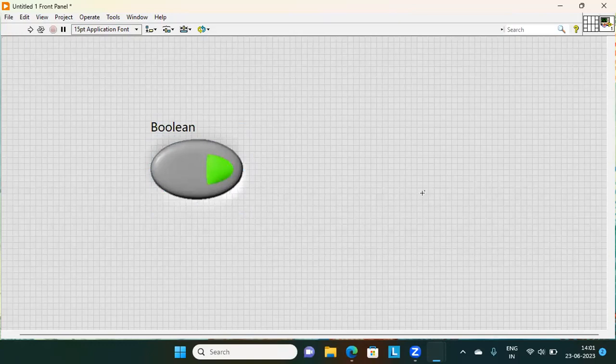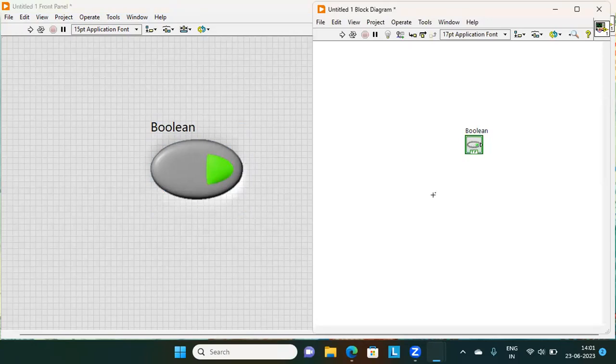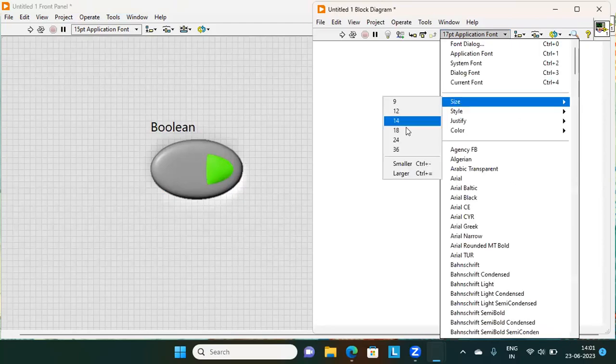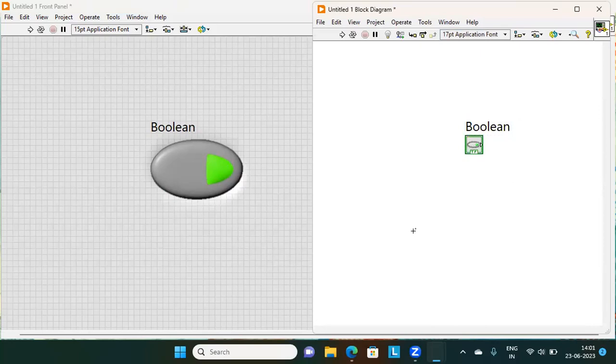Now press Control E. After this, press Control E. You will find in the block diagram the same Boolean switch is getting reflected. So I have created one Boolean switch on the front panel and its reflection you find in the block diagram. Now, is a switch a control or an indicator? A switch is a control. You can control anything with a particular switch, so a switch is considered a control.